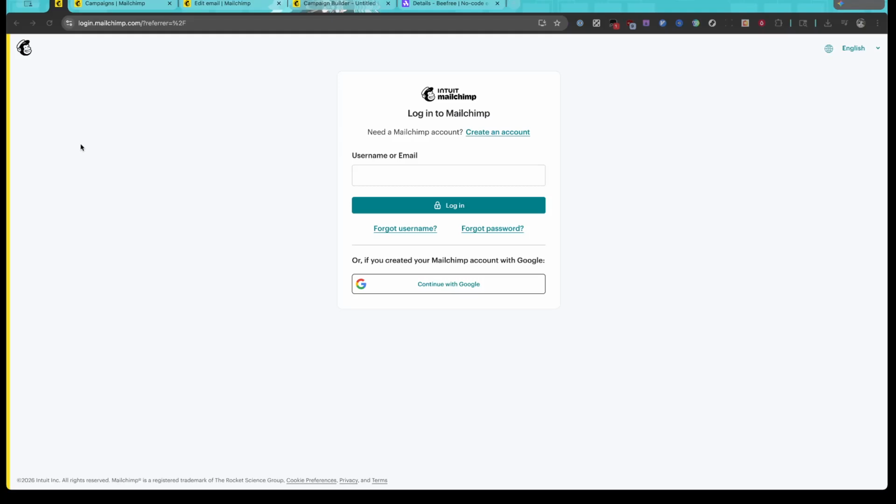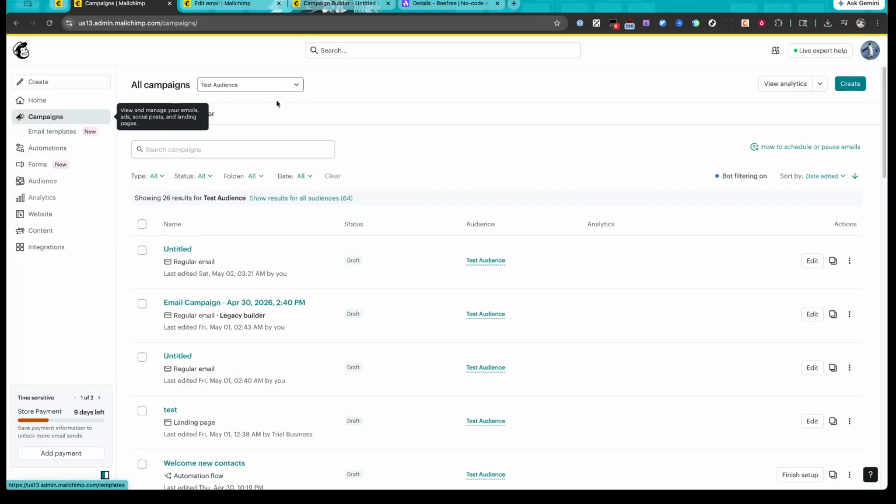The first thing you'll need to do is log in to your Mailchimp account. Head over to the Mailchimp website, enter your credentials, and access your dashboard. Once you've logged in, you'll see Mailchimp's user-friendly interface, which makes navigating through the platform a breeze. From here, locate the main menu and click on the Campaigns section. This is where all of your email campaigns and templates are stored.